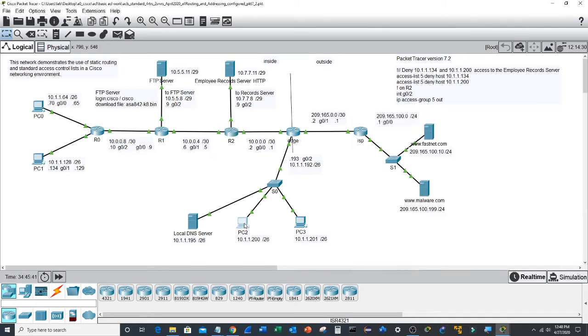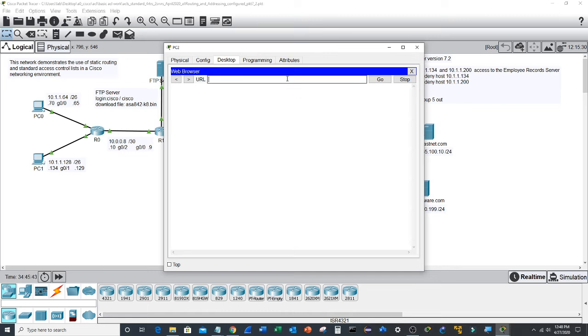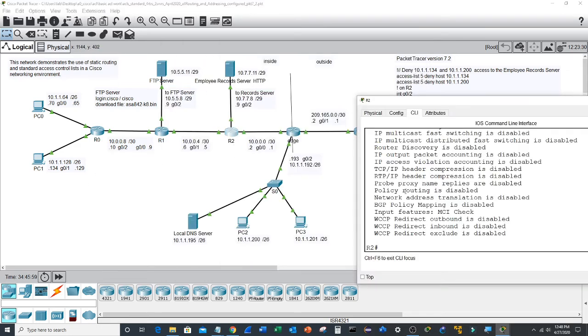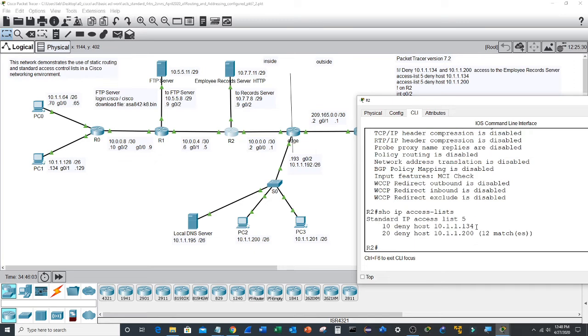PC2 is supposed to be blocked. Let's try it. Okay, now number one, we see the request timed out. If we go in the router R2, we do a show IP access list, and we have 12 matches, and that's from the one try.